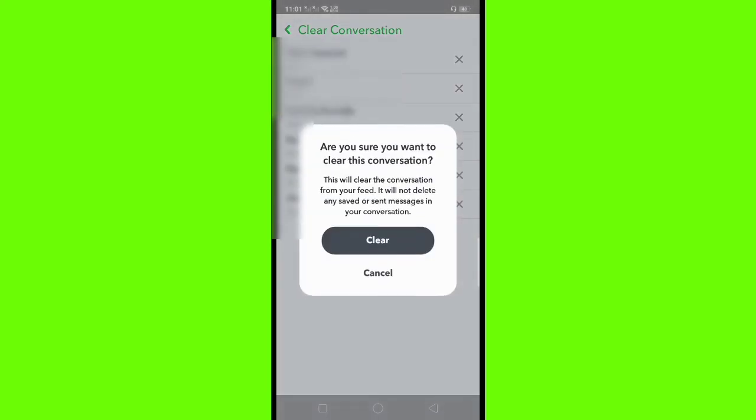So okay guys, to clear the conversation, all you have to do is click the X on the right side of the conversation. Okay, and the pop-up will show: are you sure you want to clear this conversation? This will clear the conversation from your feed. It will not delete any saved or sent messages in your conversation. So okay guys, all you have to do to clear the conversation is click the clear button.